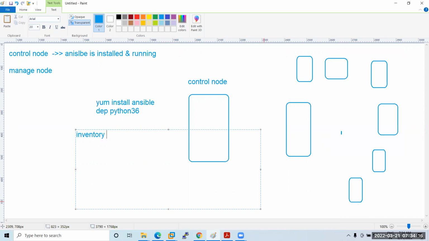Inventory is a file. Basically, we also have a file called the etc hosts file. You know what the use of the etc hosts file is? When you want to communicate with a remote machine with the host name, not the IP address, only with the host name, you gather the IP address and host name of that machine and update the etc hosts file, so that next time you can communicate with the help of the host name.